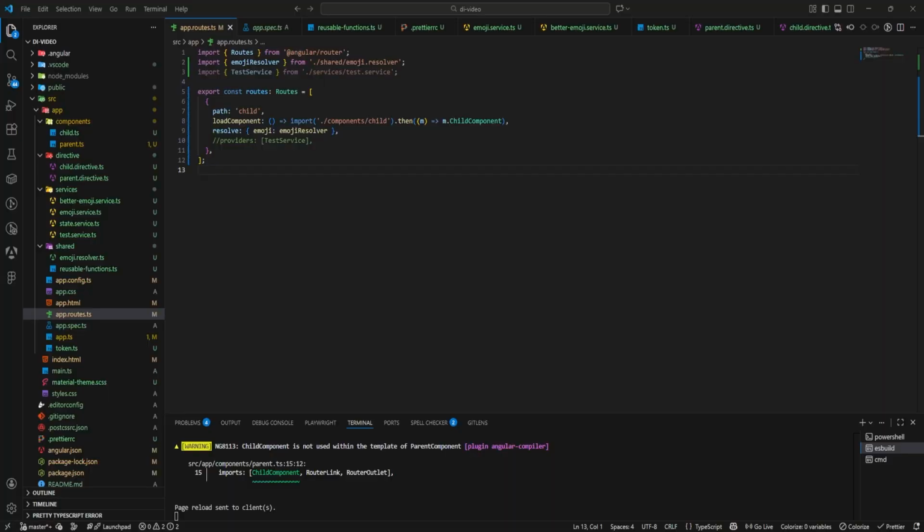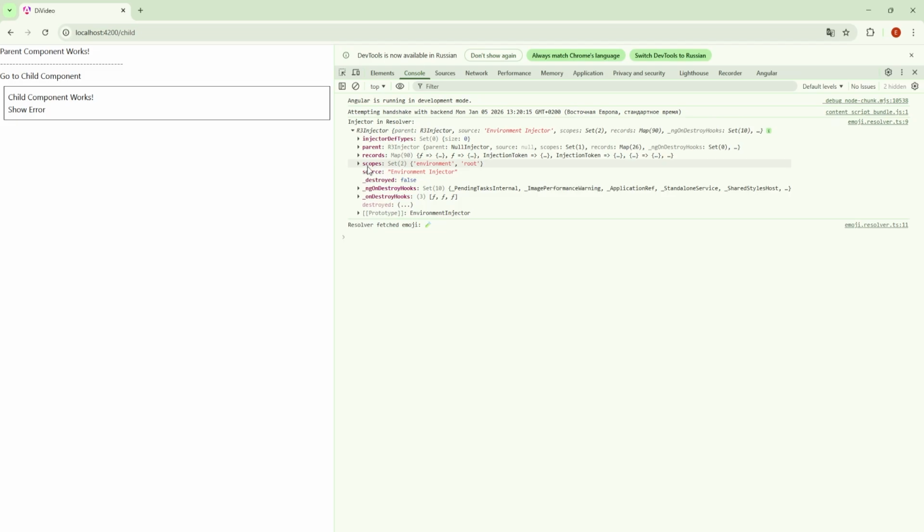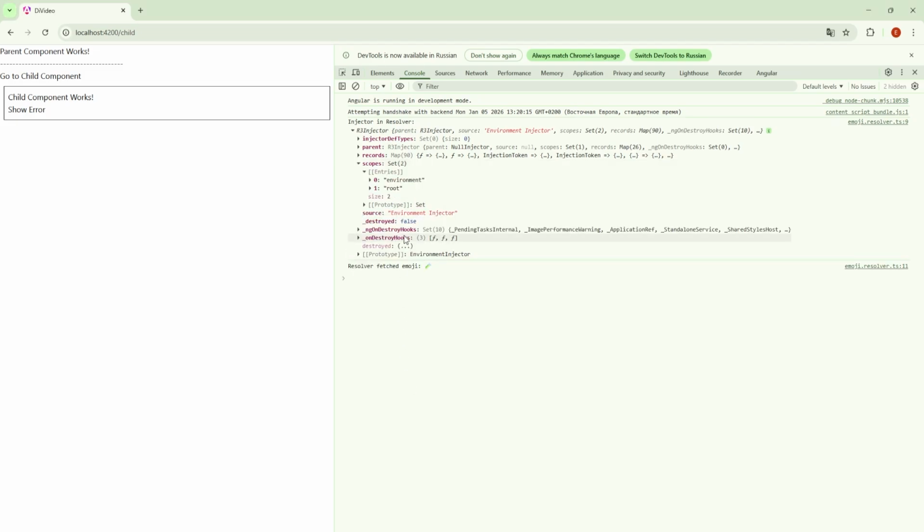Next, I'll comment out the route level provider. Since our service has the providedIn root property, the test service is also provided by the root injector. Let's check the console, and we can see a different object, the root environment injector. From this, we can see that Angular first finds the injector that can provide the required dependency, and then runs the function within the scope of that injector.